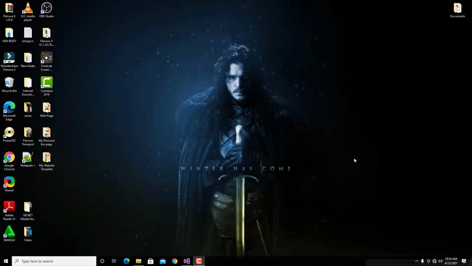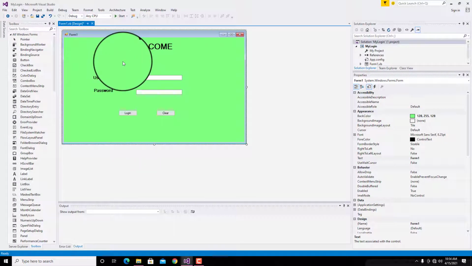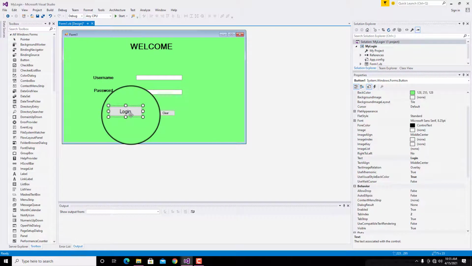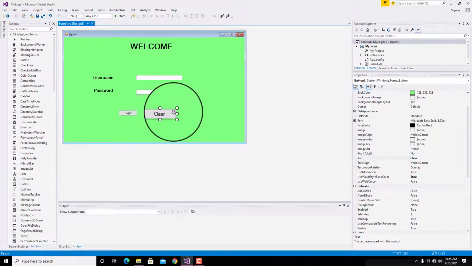In our previous video, we talked about how you can design a form and add features to it. In today's video, I'm going to show you how you can code behind these two buttons, login and clear.